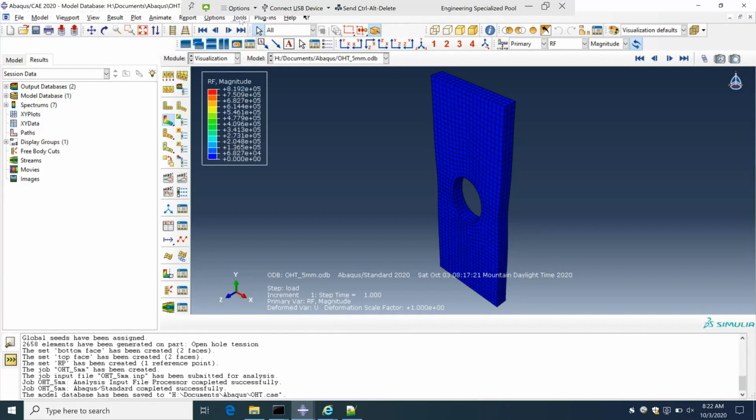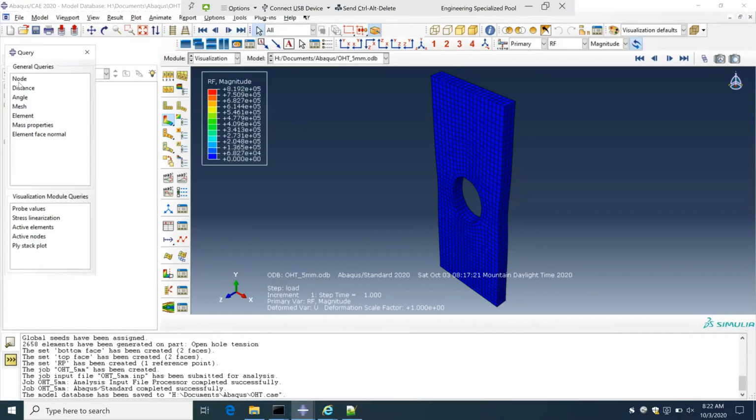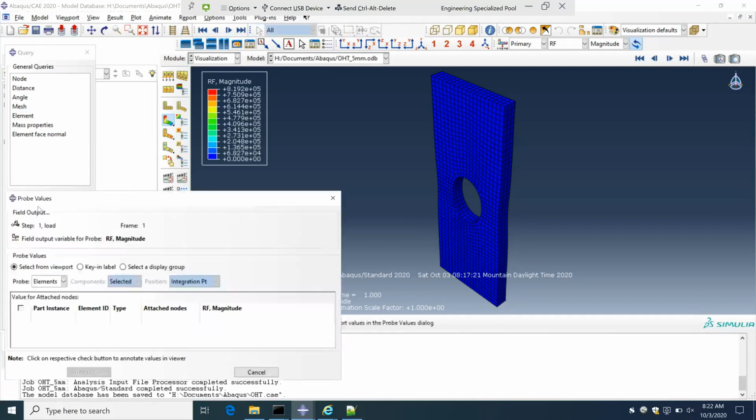The alternate way to check for that is go under Tools and Query, and then you can select probe values and select nodes. And then you would have to go around a little bit to find out which one is your reference point, but the reference point would be the one whose magnitude is non-zero in this window. Okay, so here you have various options, and under this, focus on this where I hover around different nodes.